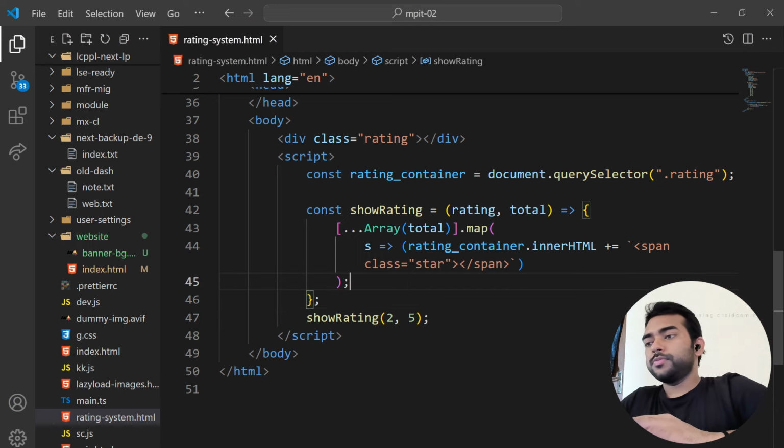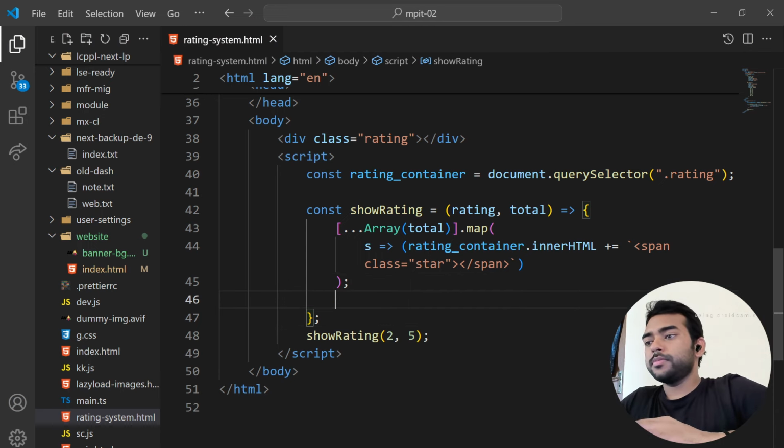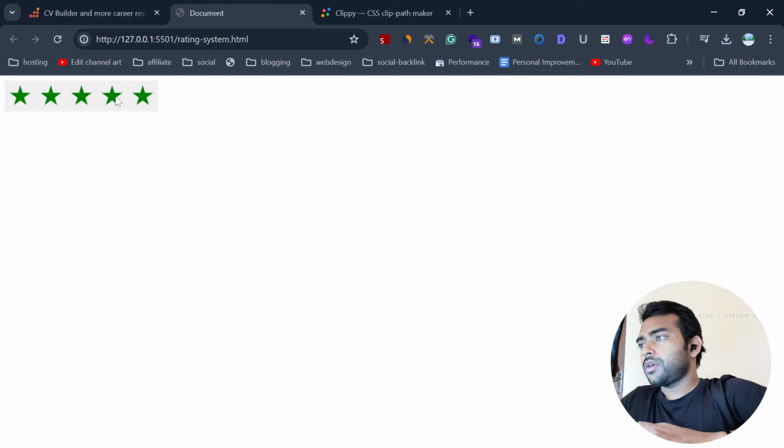Now what I have to do, based on the active rating, I have to show the active rating as well. For that, I will add an active class on the last rating. Let's say if we have a rating value of 4, then we have to add the active class on this 4th star. All the stars before the active class we make green, and the rest we make gray. So it will look like 4 stars are active and the rest are disabled.